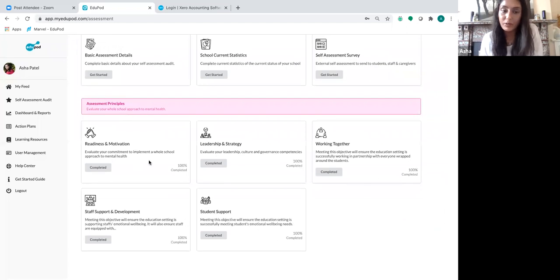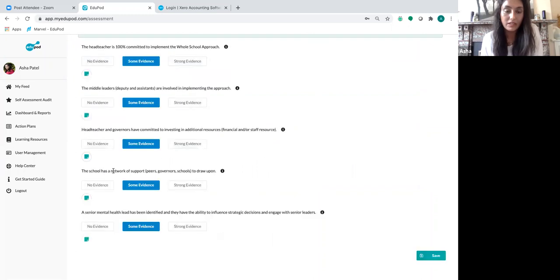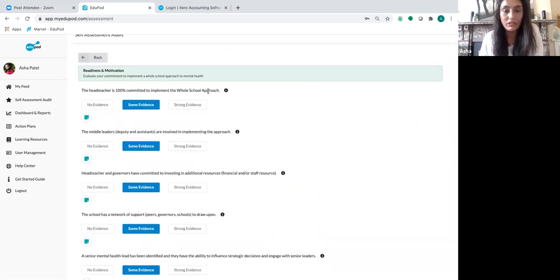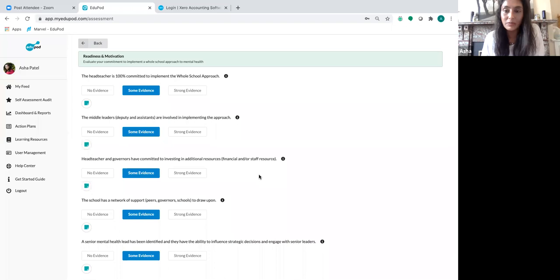These are your 5 principles for the self-assessment audit tool. So this is a readiness and motivation one. When you go in there, you'll see some descriptive statements. They are really prescriptive because you either have it or you don't. It also enables you to have this conversation on the table.